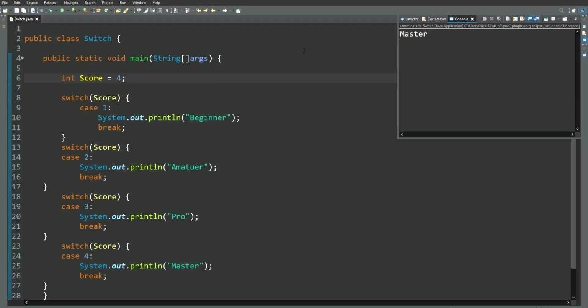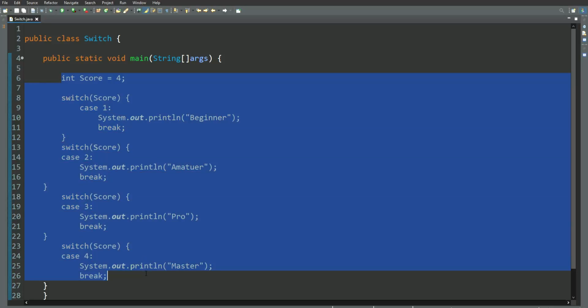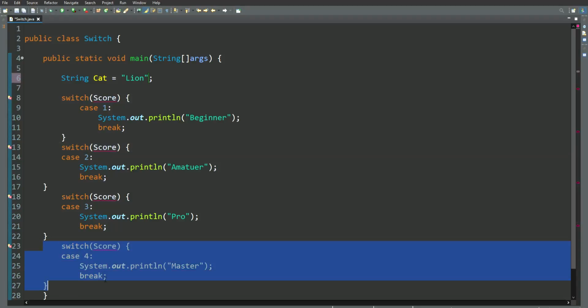And you can also do this with, say, a string. So I'm going to show you that now. If I wanted to go ahead and do, let's do string cat equals, let's say string cat equals lion. And I'm going to go ahead and erase. I'm just going to do 3 here, so I'm going to go ahead and erase this last one.